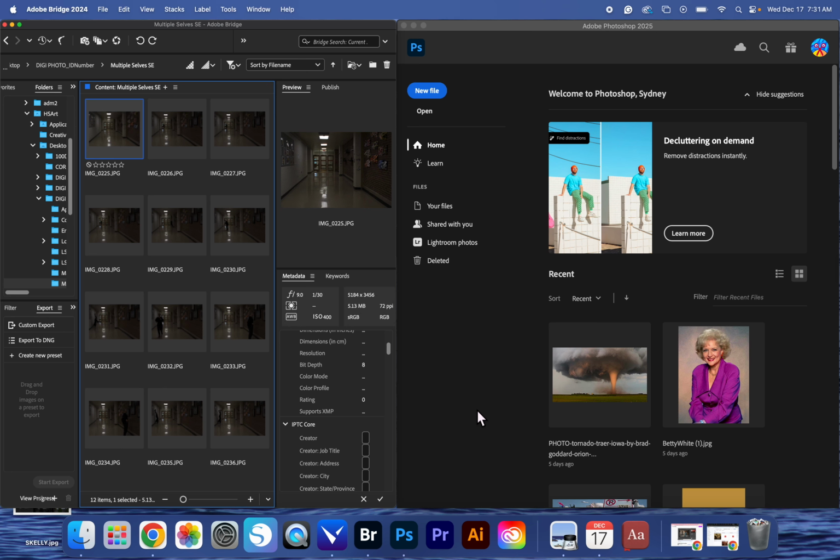All right, folks, so today we're going to talk about how to do multiple selves edits. We're going to do the multiple selves in location edit here. And we're going to start off. You just want to bring your pictures into your digiphoto folder. You can see here I made a new folder within that folder called multiple selves. And then get those pictures off your SD card into your desktop folder.